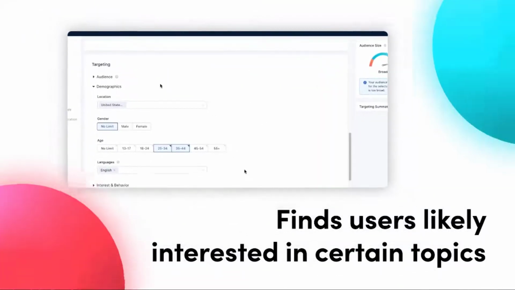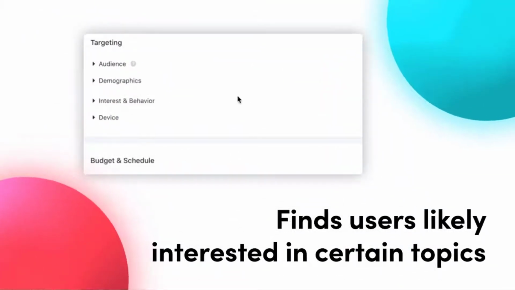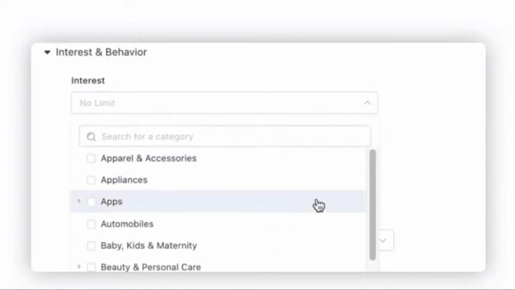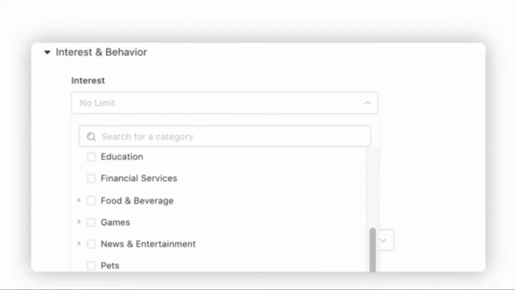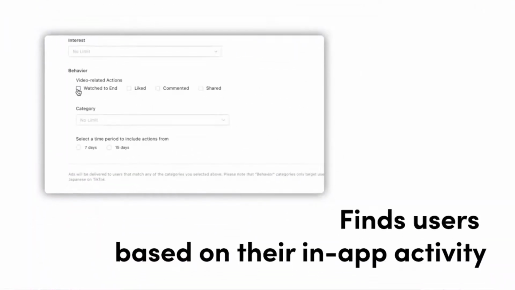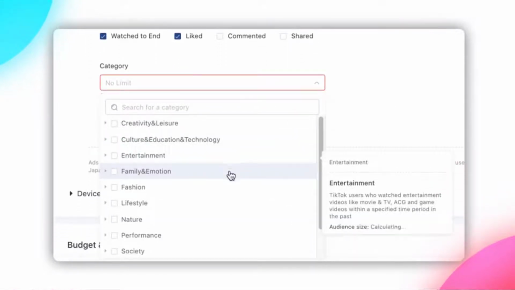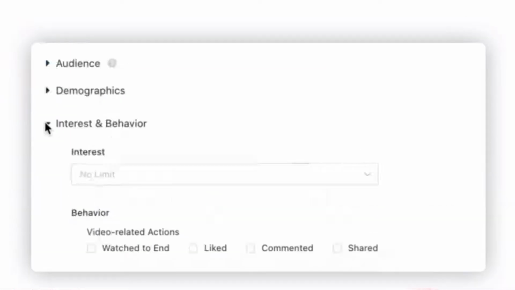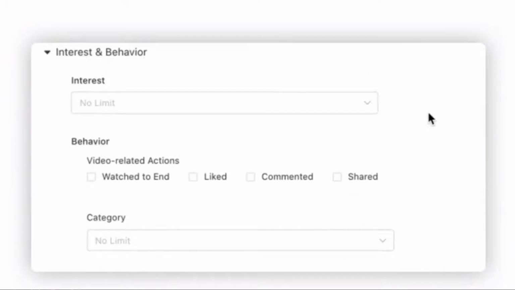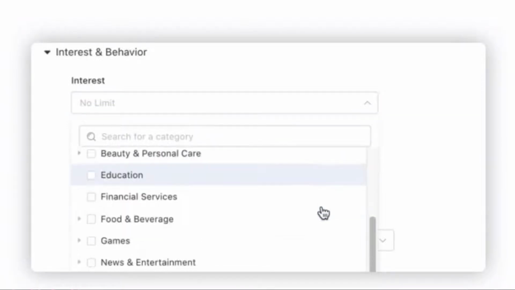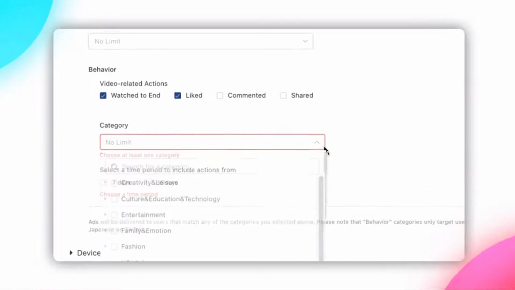Option 3. Interests and behaviors. Find users likely interested in certain topics. Deliver to user base their higher interaction with certain interests. And for behavior, deliver ads based on users' recent in-app behaviors such as interactions with videos or creators. Video behaviors include watching, liking, commenting, and sharing videos by category. And creator interactions include following or viewing creator profiles by category.